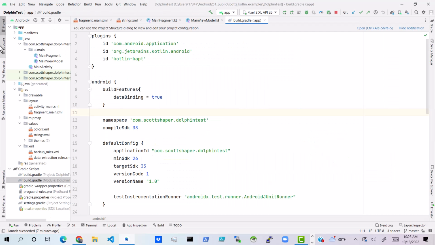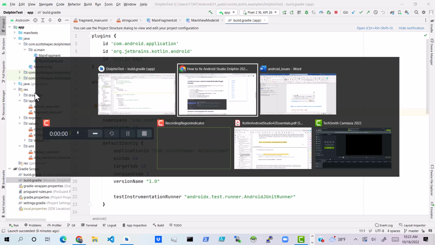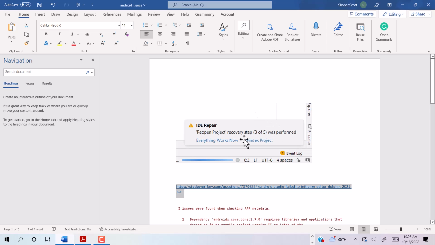It's right here, and you go File, and you do Repair IDE. This one right here, okay? File, Repair IDE, and what it's going to do is give you a little box like this right here, like in my screenshot. In my case, it had 1 out of 5. This shows 3 out of 5 because I didn't think about taking the screenshot until it was halfway through.